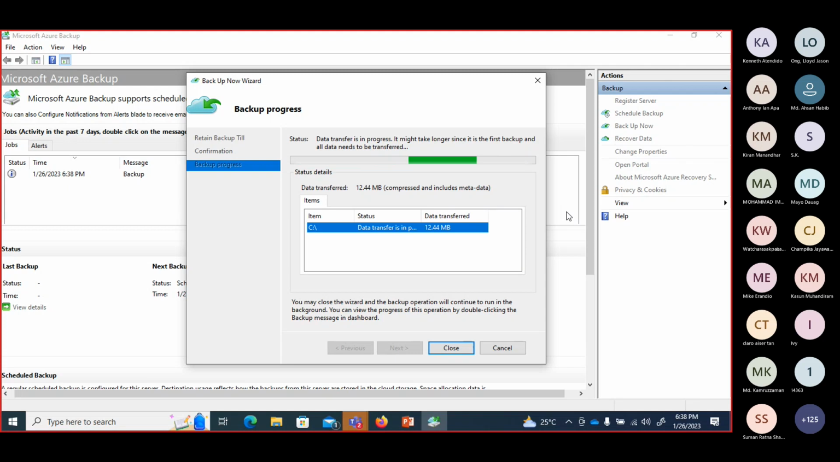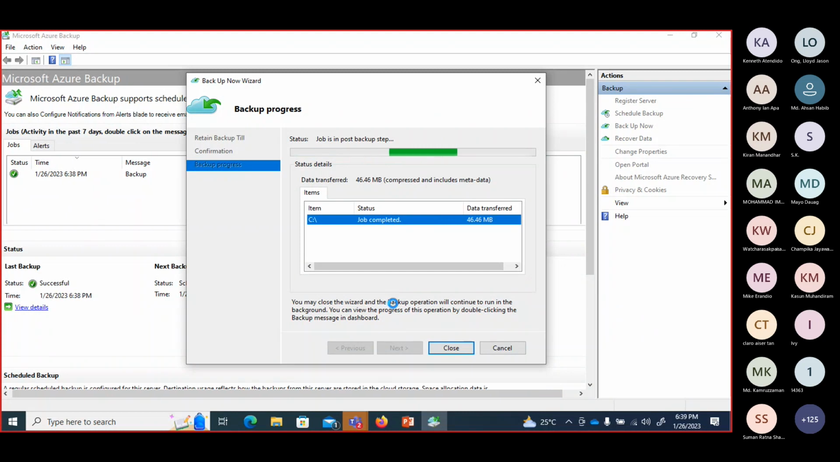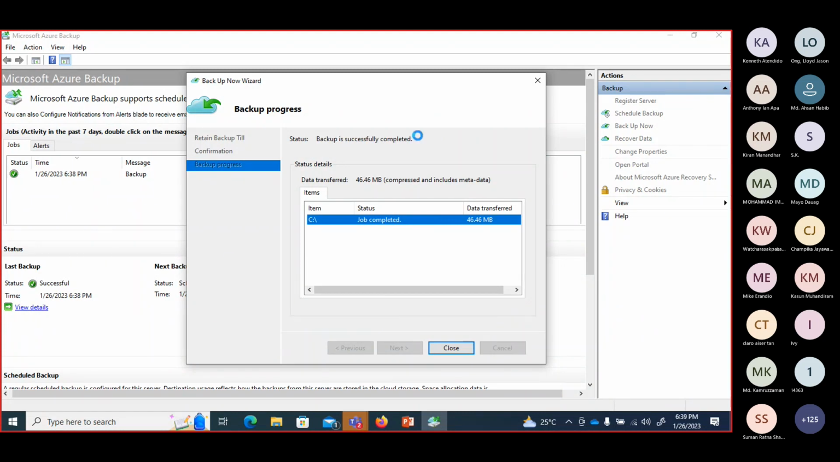Now it's transferring, 12 MB of data transferred. After it finishes, it will show here complete or in progress. The status will be complete after it finishes, so just wait. Job complete, done. The backup is successfully completed.